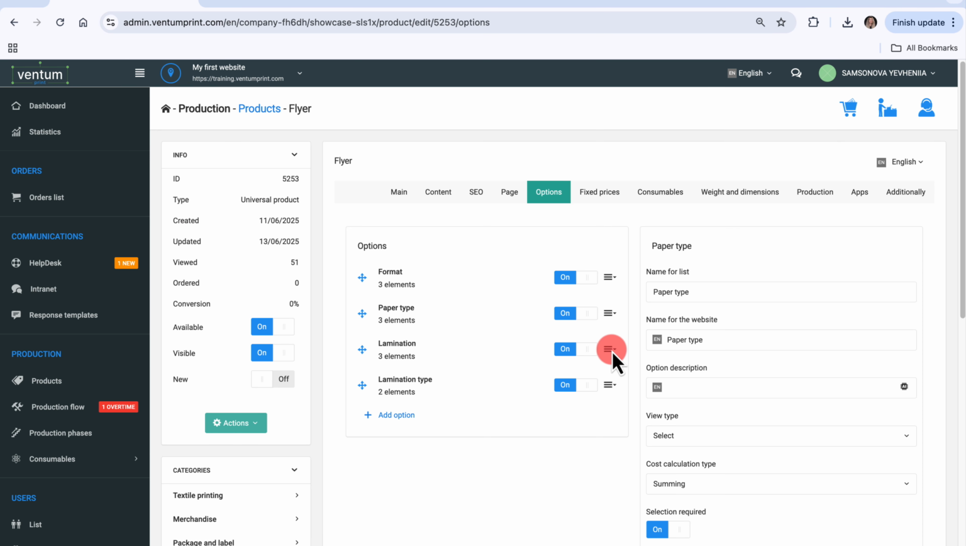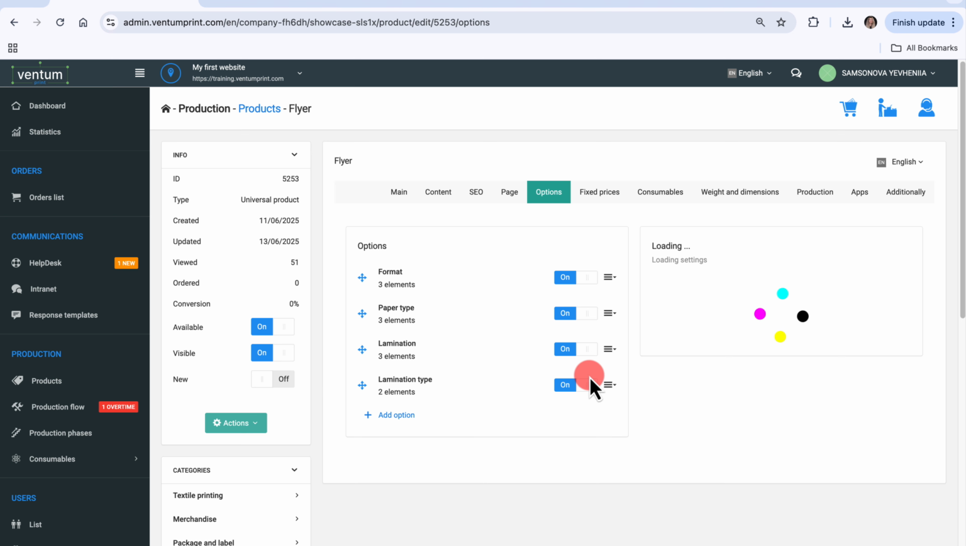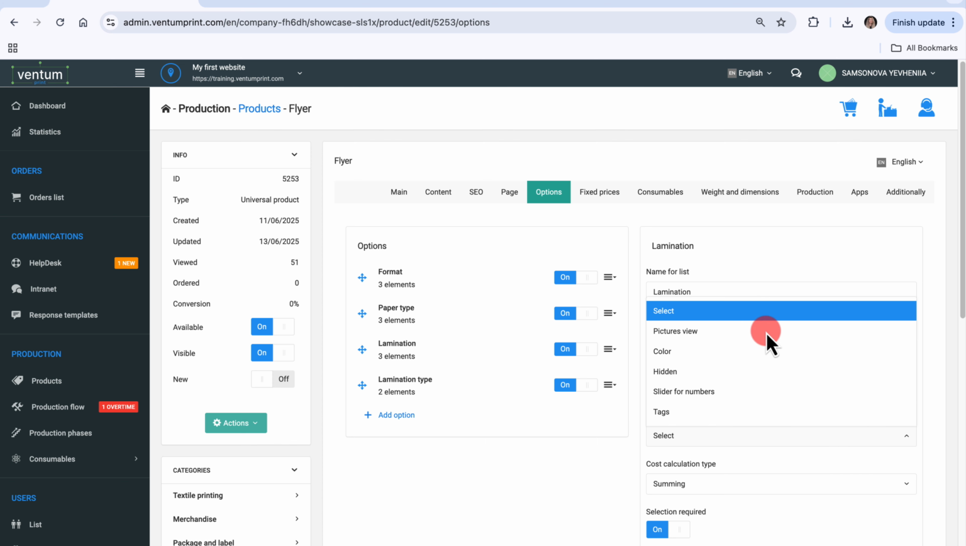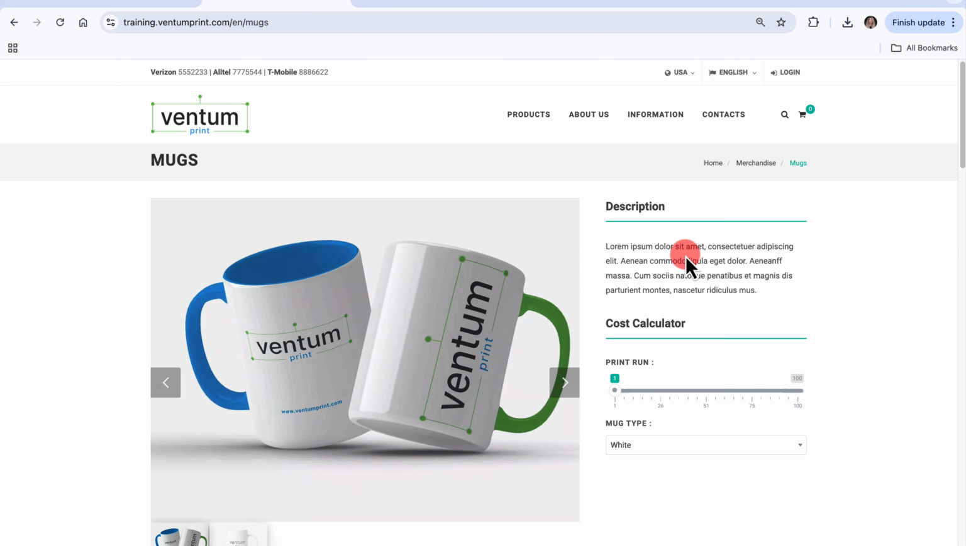Let's go to the settings of the lamination option and review the view types. In the previous videos, we used only the select type. Let's look at other variants, starting with Pictures View. Go to the demo website to the product mugs and click this field.